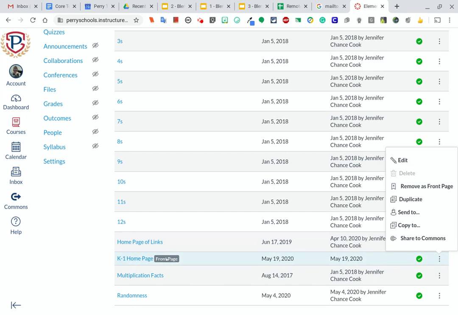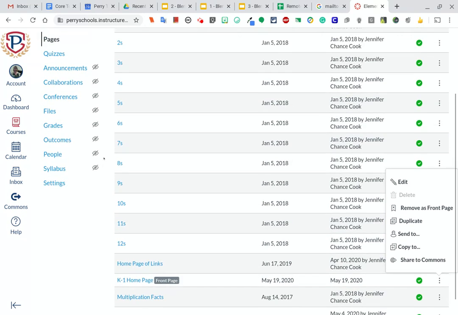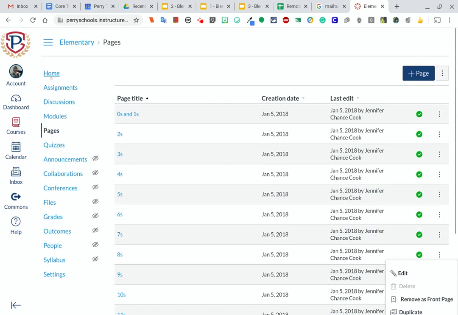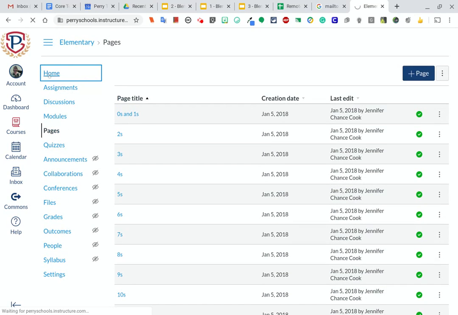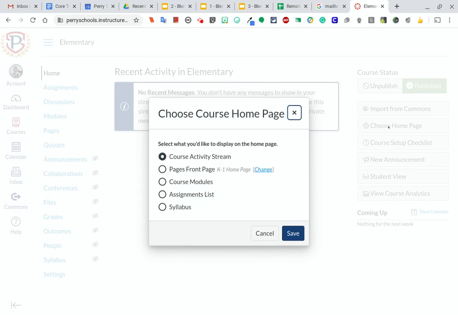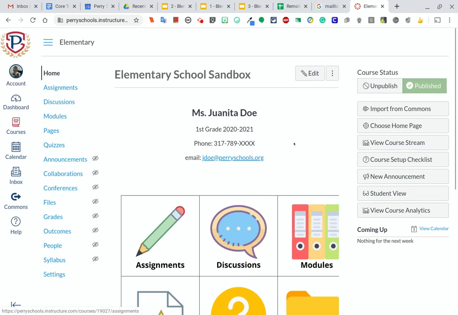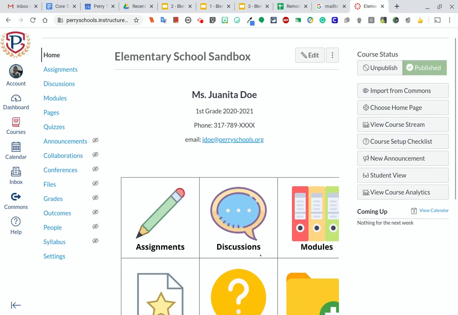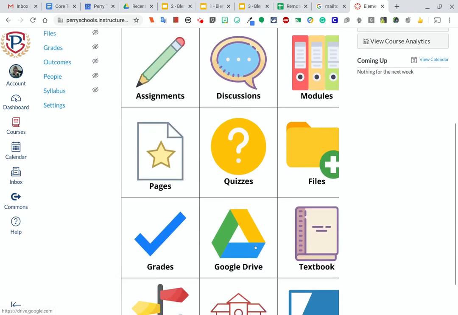So that's my front page for my pages, but that doesn't make this my home page for my course yet. The next thing I have to do, the last thing, is I go back to home, hit the choose homepage button, and then I make it my pages front page and click save. And that will make that page the home page, the first thing that people will see when they open up Canvas.